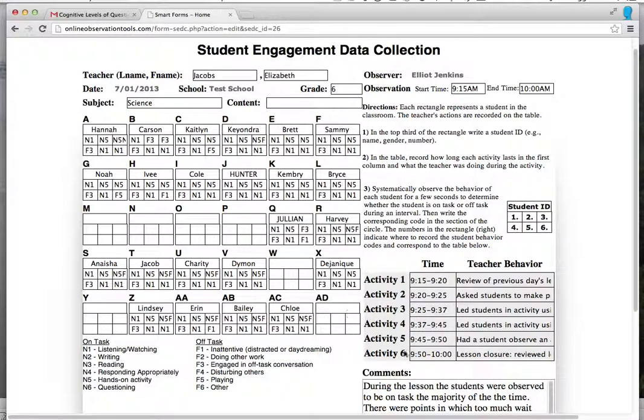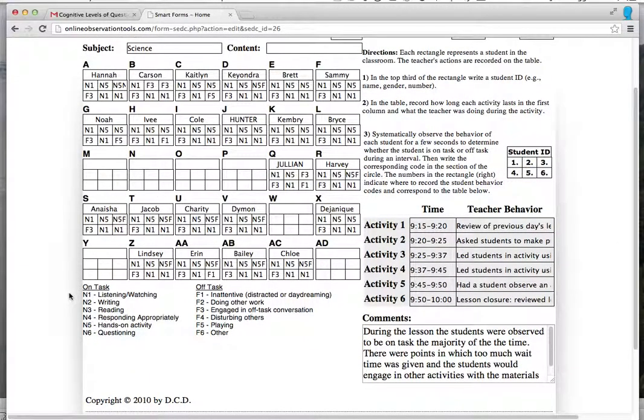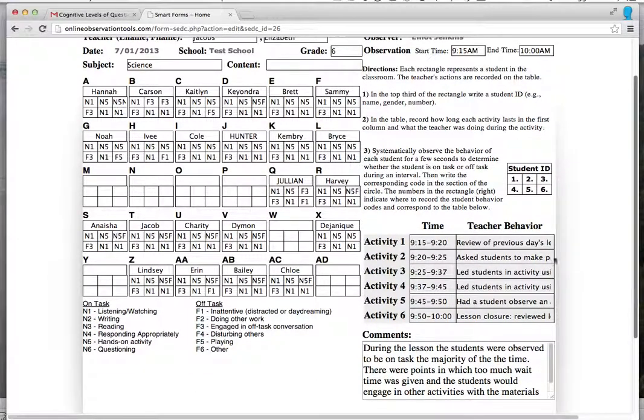The activities you see here, 1, 2, 3, 4, 5, 6, directly correspond with the squares underneath the student name. So moving from top to bottom, left to right, N1 in the first cell here represents the student's on-task or off-task behavior during the first activity, N5 during the second activity, N5 during the third activity, and so on. As you see down below, similar to some of the other forms, we're looking at engagement and at on-task and off-task behavior. With the form itself, we're not typing in a whole lot of information under teacher behavior.